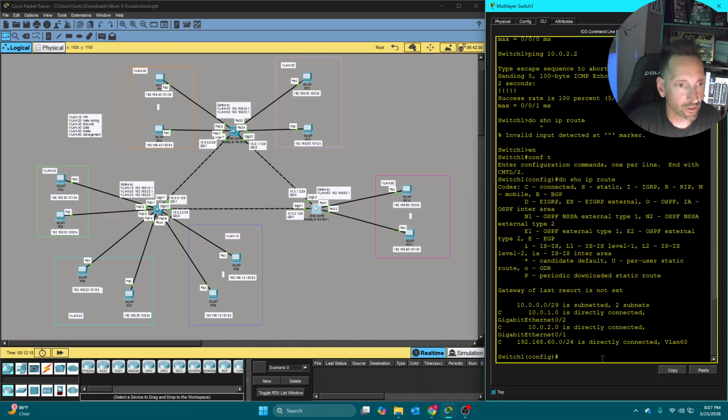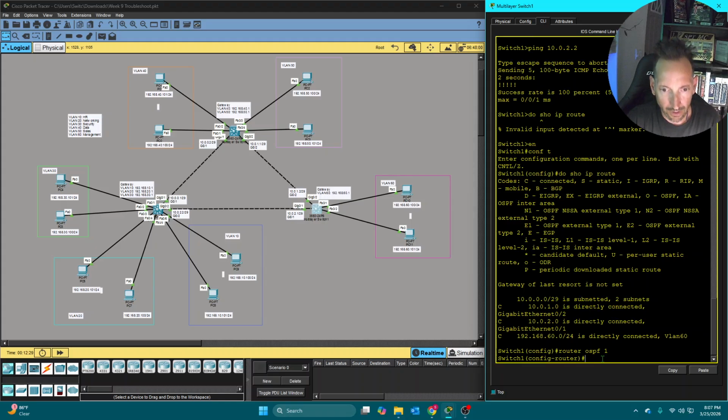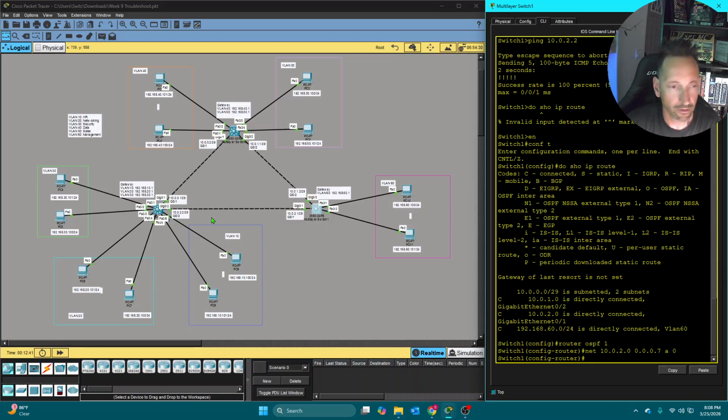So for switch 1, we're going to get into the OSPF configurations. So we're going to enable dynamic routing now. So let's go over to router OSPF. Router OSPF 1, and then we're going to add the network. So let's go ahead and add this guy here first. Let's do 10.0.2.0 0.0.0.7 area 0. Okay.